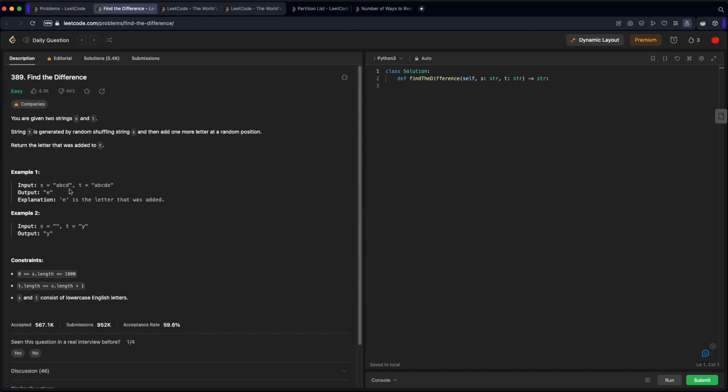Okay, and we have some examples, ABCD and ABCDE. So the random letter added to T was E. Cool. Now it looks like our lengths are pretty long. We can have strings up to 1,000 characters. So let's jump into this one. We'll put 25 minutes on the Pomodoro timer and get started.